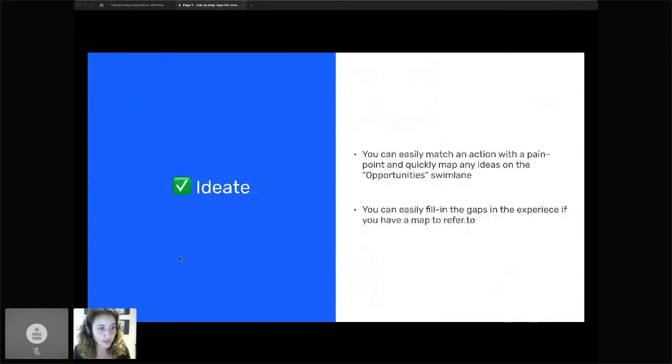It's great when you want to ideate. Like we said before, when you have all the actions mapped out and all the pain points, you can write down all the ideas that you have, and it's very easy to fill in the gaps in the experience if you have a map to refer to. It's much easier than just looking at a screen and thinking about ideas. It's much better when you have everything clear in front of your eyes.